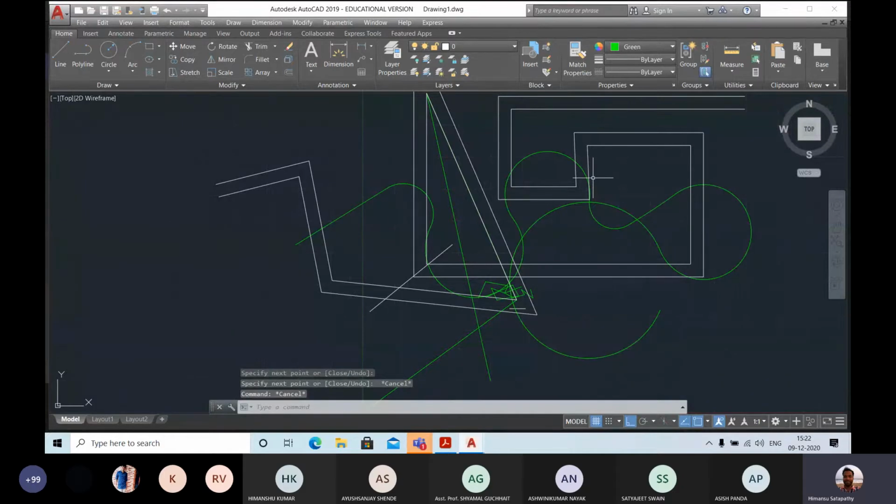Similarly, there is a command called XLINE, or construction line. XLINE means a continuous line. If I mention H for horizontal, you can see there is no starting point and no ending point.